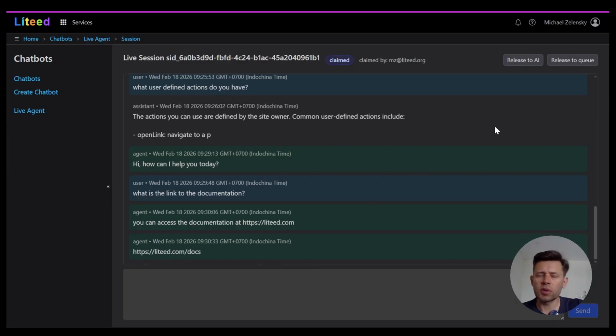Good. What we can do now is release to queue or release to AI. Release to queue means that someone else, some other live agent can claim and can proceed with this thread. For example, if we have a team of support engineers can use this chatbot and switch between them, between support user 1 to support user 2 and so on. Or I can release this back to AI. Let's release it back to AI.